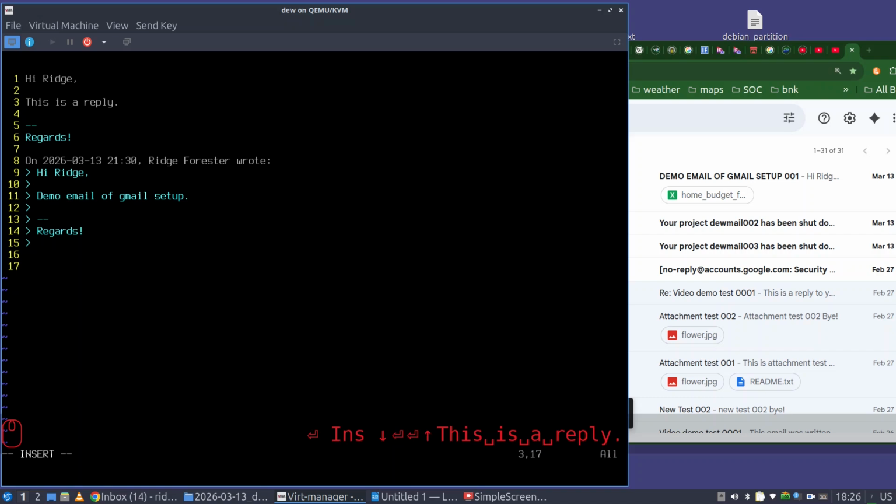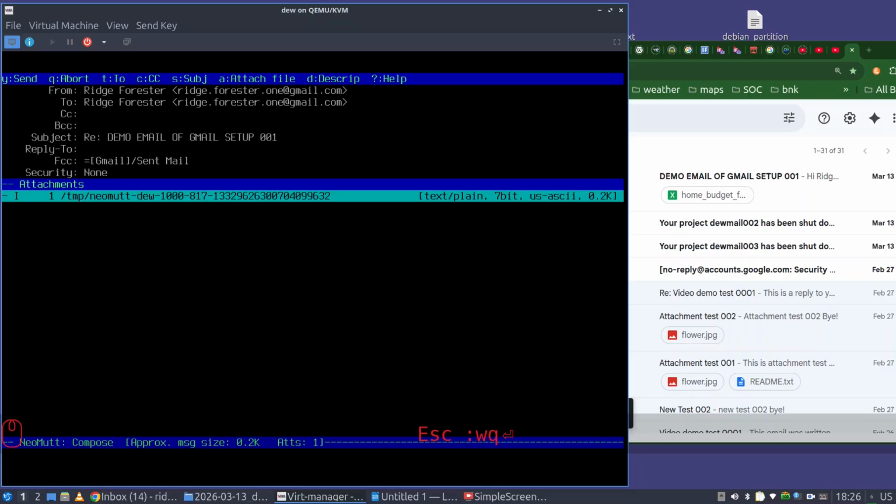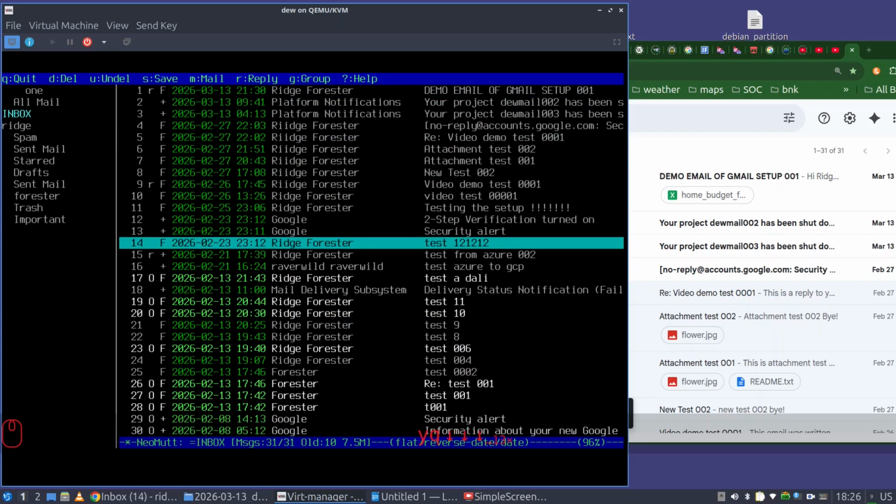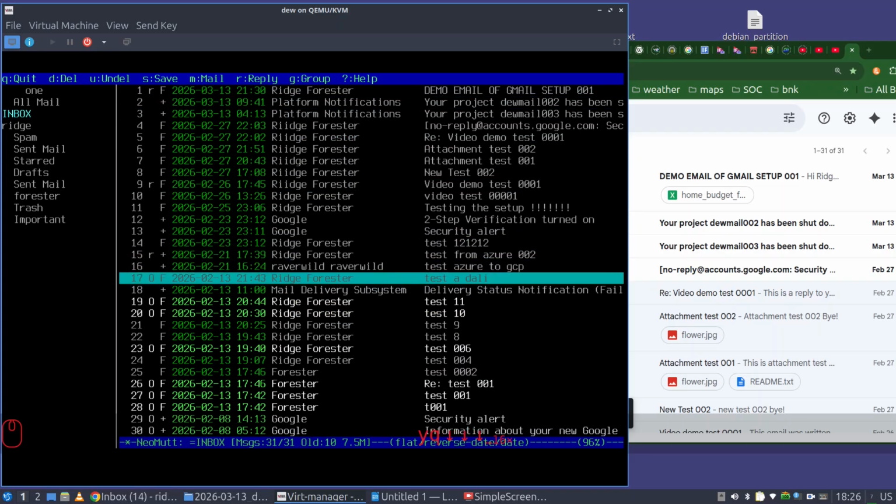So great, let's send the email. So escape to go to command mode, semicolon WQ and Y. And now let's go to another email and let's forward it.